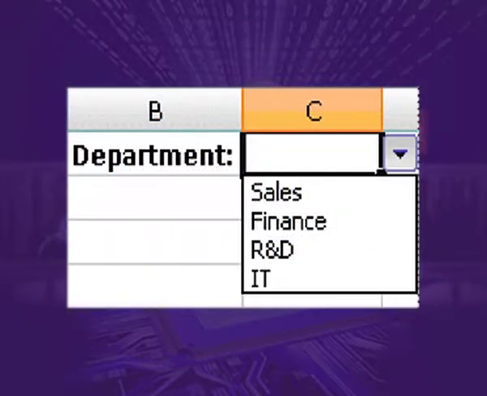For example, we can limit types of departments to sales, finance, R&D and IT. Similarly, we can create a list of values from a range of cells elsewhere in the worksheet. We can configure data validation to prevent users from entering data that is not valid.